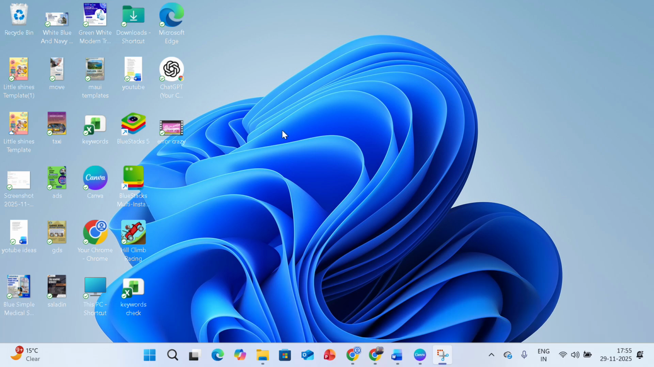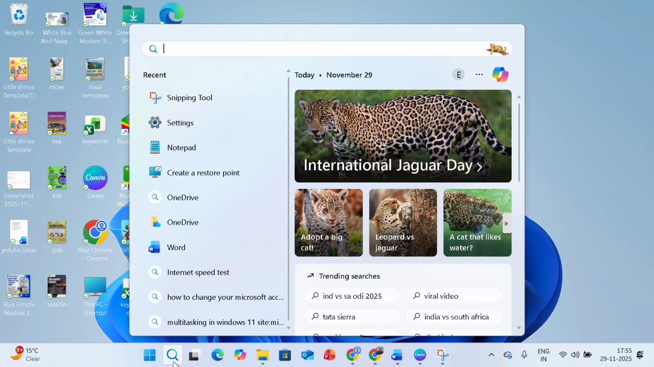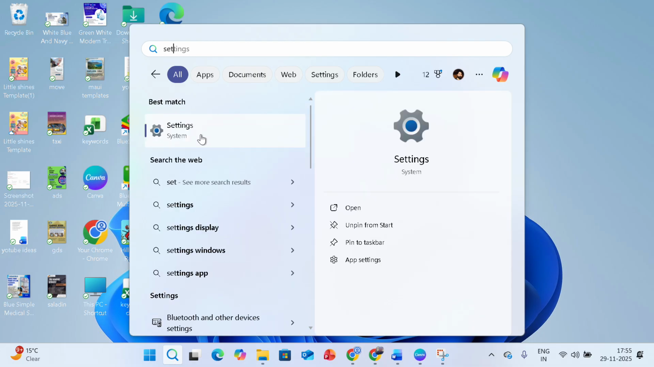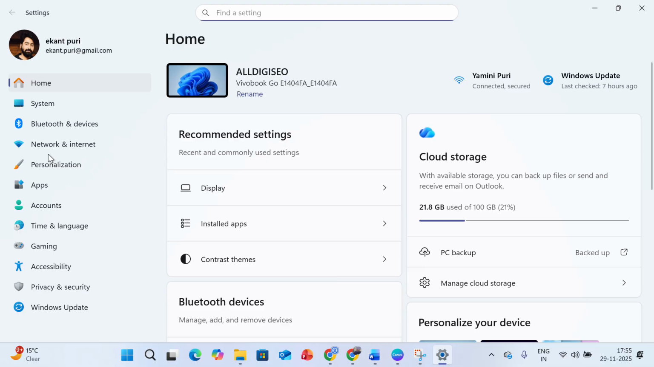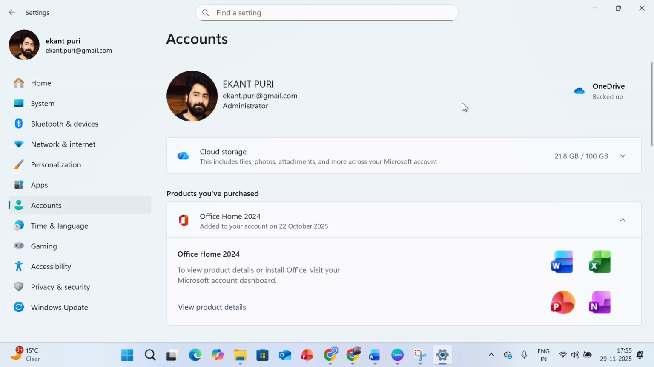In this video I will show you step by step how to set up multiple accounts on Windows 11. So let's get started. Firstly, we are going to the start menu, search for settings, click on settings, then you are going to accounts.